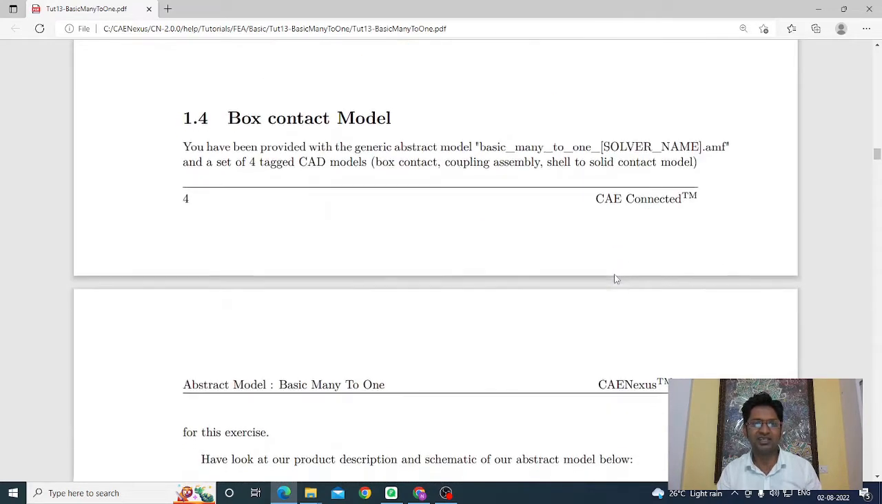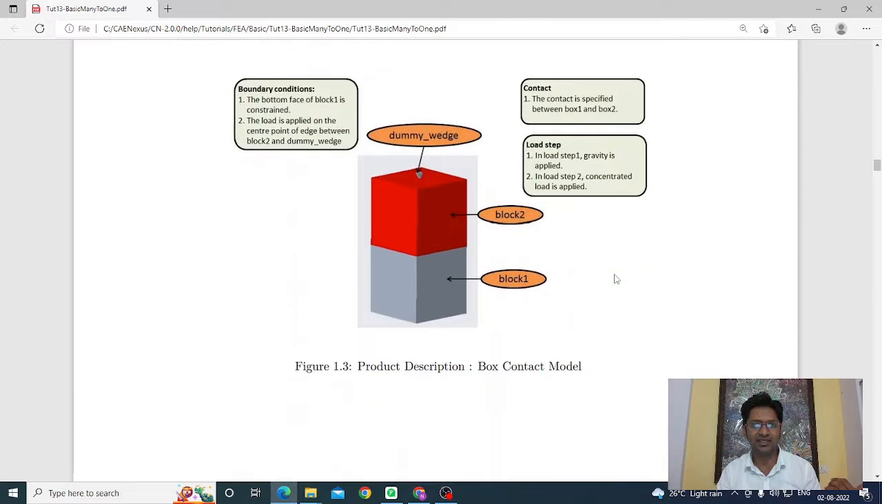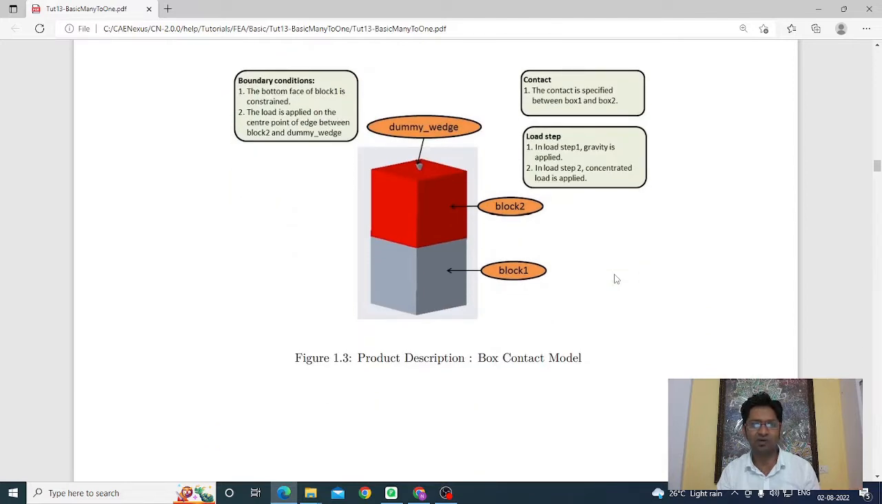Let's now see the model, that is a box over box assembly. So this is the case. Let's say we want to evaluate this case, and the physics is like we want to apply the load at the top of this cube and we want to constrain the bottom face of this cube. So let's say we want to carry out two load steps. One is for gravity, one is the load applied here at the top.